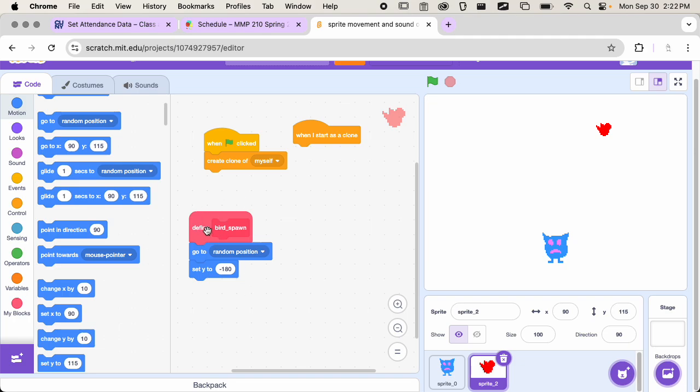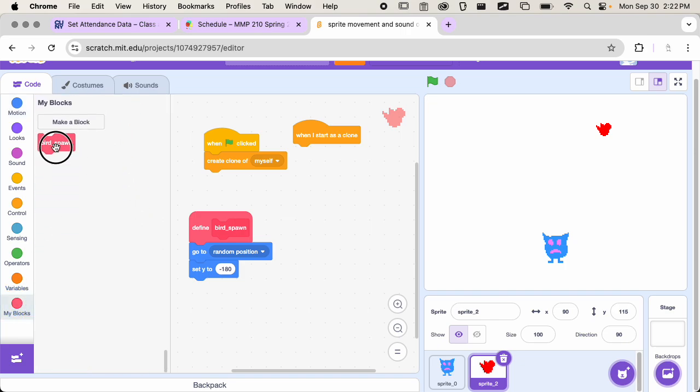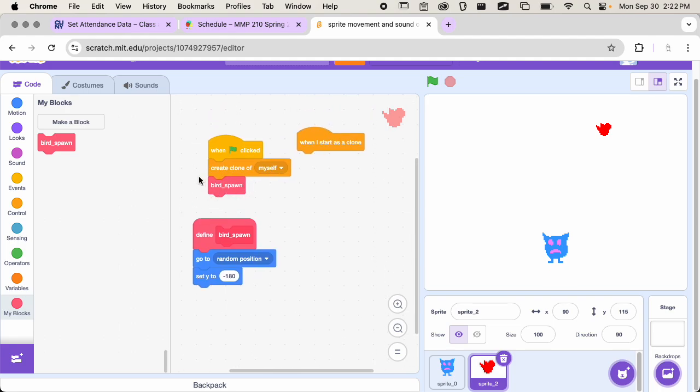So when I create a block, I can define the block, and I just do that once. And now I have this block called bird spawn, which I can drag onto either one of these blocks here. Oh, I went the wrong direction. Let's go to 180. And actually, I think it was 160. So now if I hit my little green flag, I'm going to spawn 2 birds.